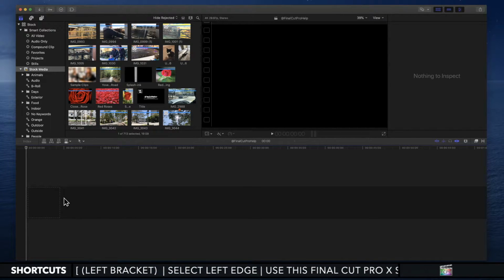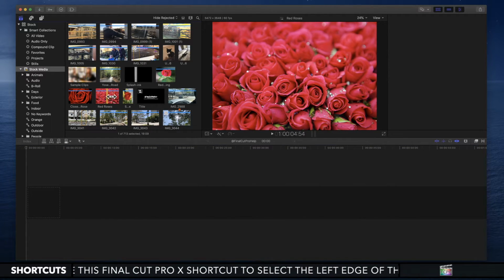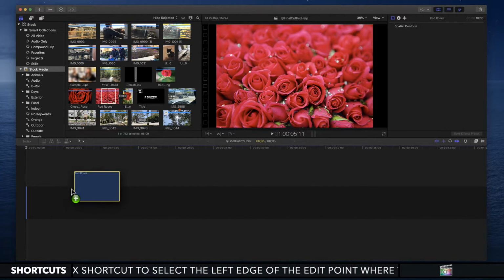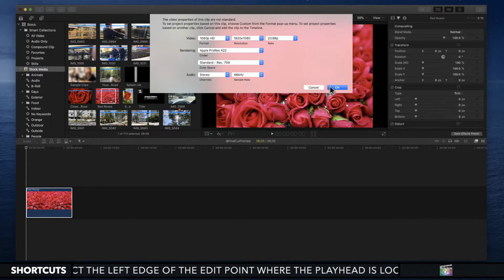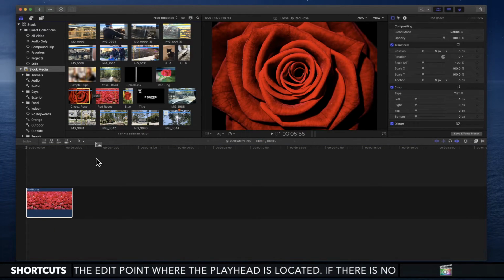Now for an intro video, if you want to use a lot of transitions, that's fine. There's no problem with that. I'm just going to drag down a couple still images here of these roses. I'm going to click OK to make an HD project. Same thing with this one.